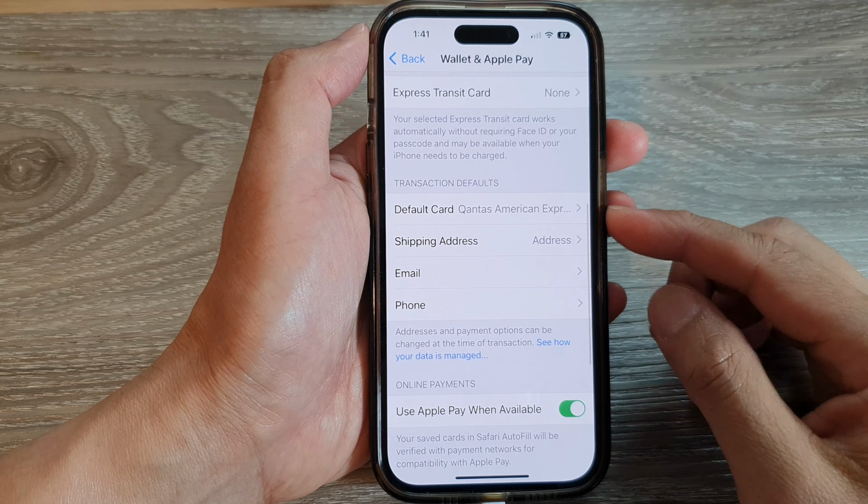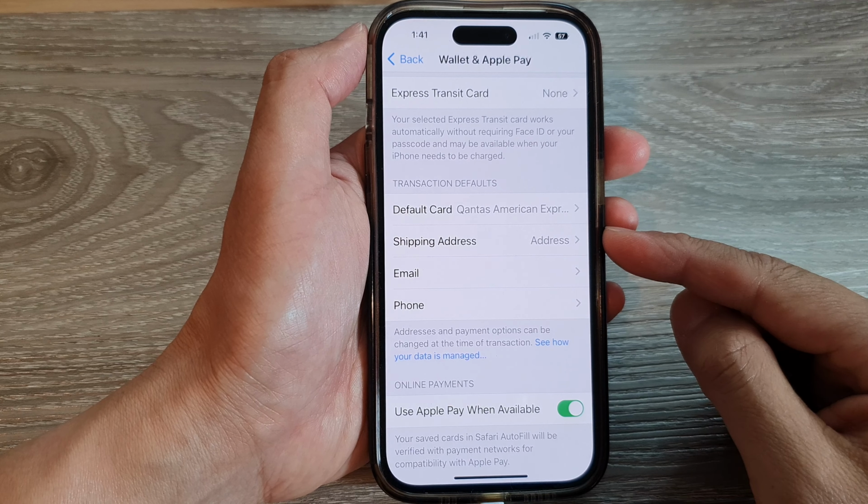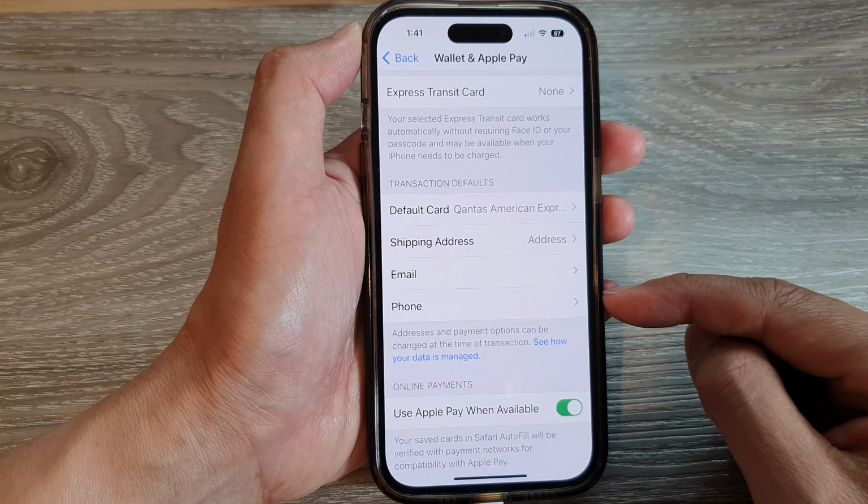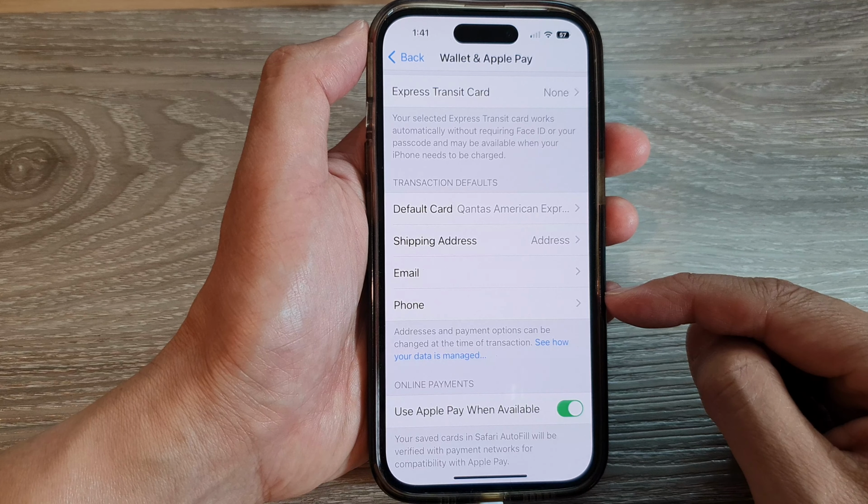Hey guys, in this video, we're going to take a look at how you can add in a new shipping address or email or phone number on the iPhone 14 series.